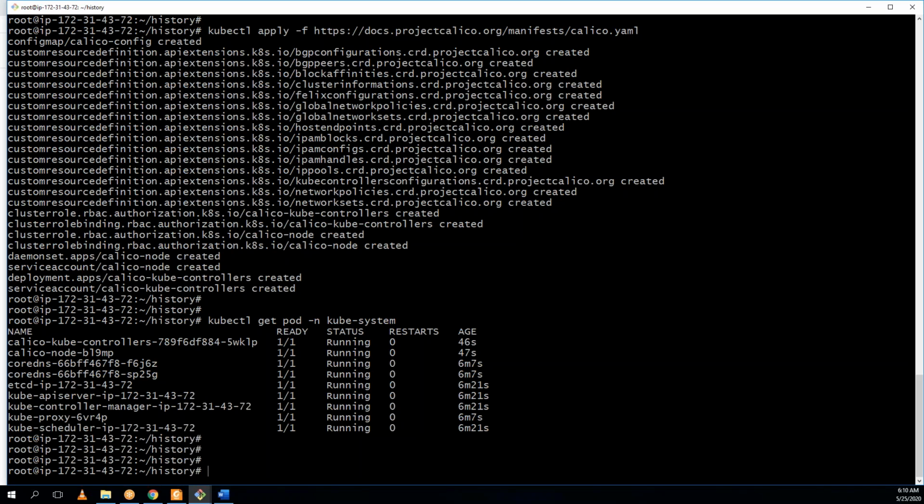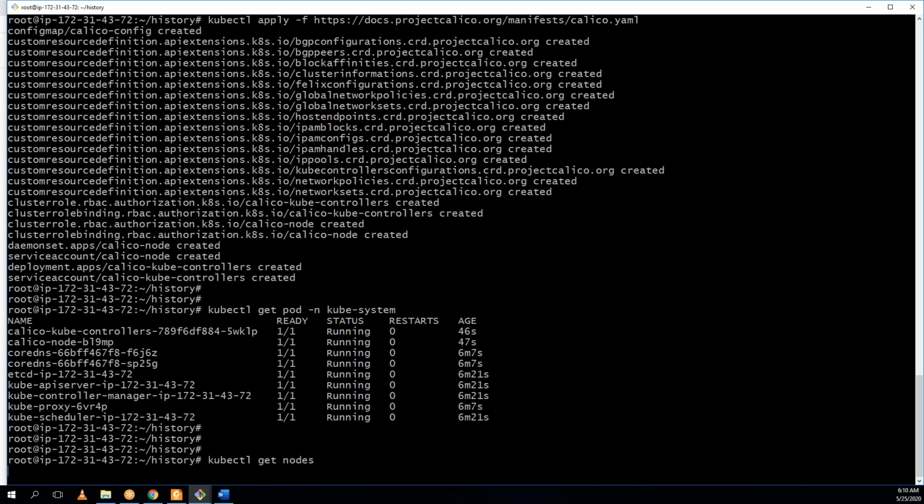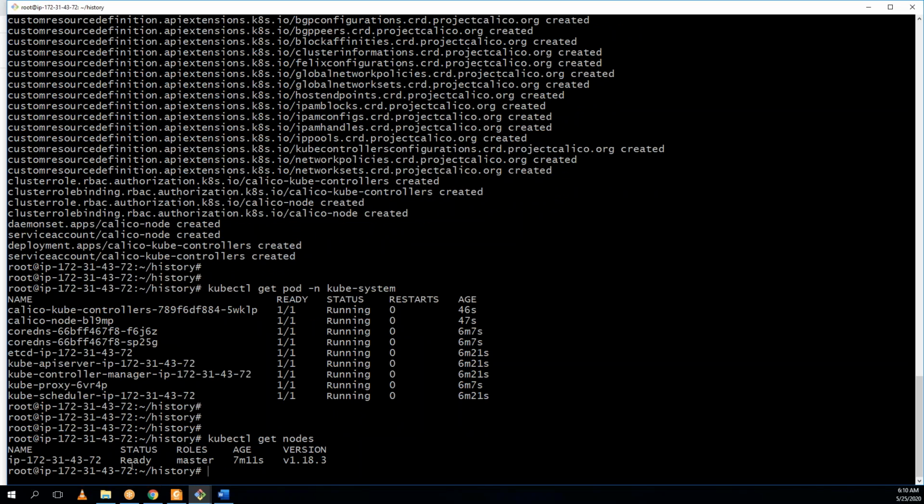Fine. So now what else? Now we need to say kubectl get nodes, right? As of now, we can see that we have this master, 43.72, and it is showing a status of ready. Role is master, age is 7 minutes 11 seconds, and the version is v1.18.3.